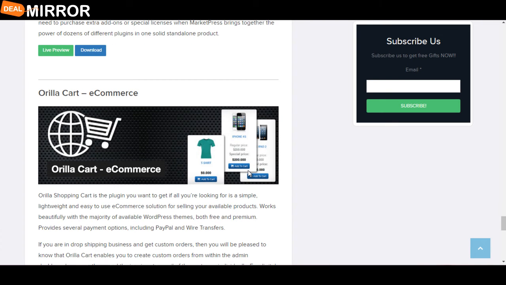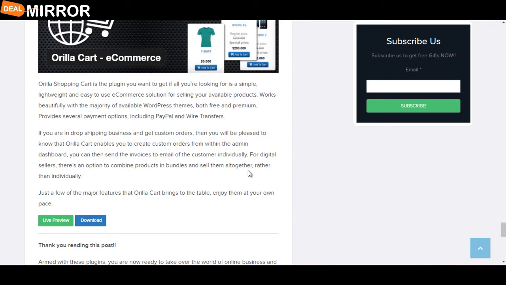The next and the last plugin is Orilla Cart e-commerce plugin. Orilla shopping cart is a plugin you want to get if all you are looking for is a simple, lightweight and easy to use e-commerce solution for selling your available products. Works beautifully with the majority of available WordPress themes. Both free and premium provide several payment options including PayPal and wire transfers.